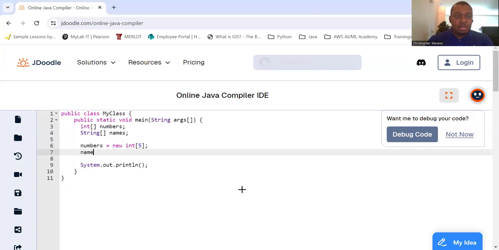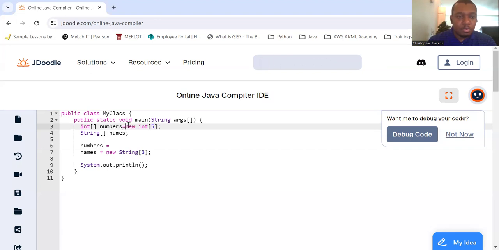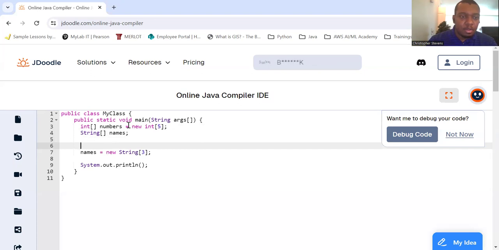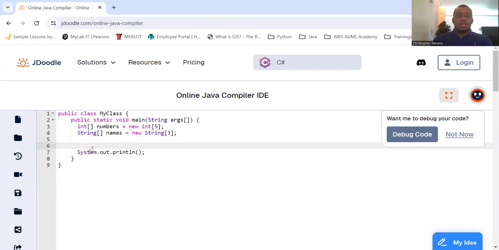Let's look at how that works for names. Names equals new string 3. This creates an array that can hold 3 strings. And you can combine the declaration and the creation in just one step. It's a lot easier. So we have int square brackets numbers equals new int 5, and then string square brackets names equals new string 3.